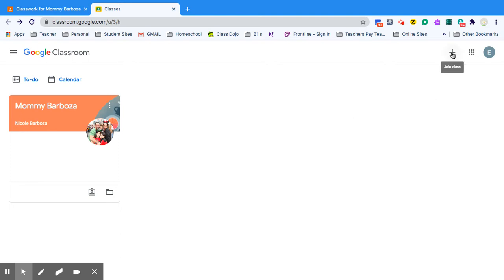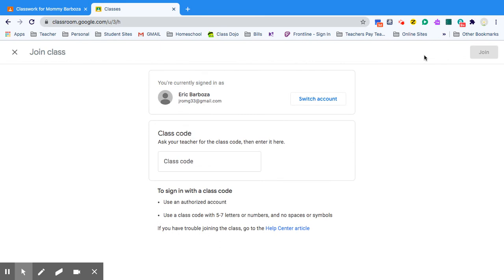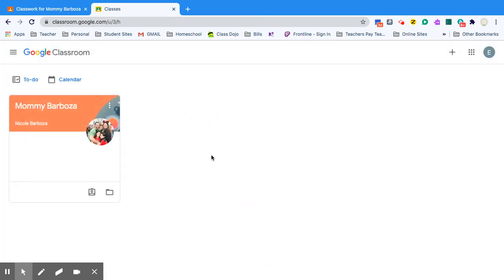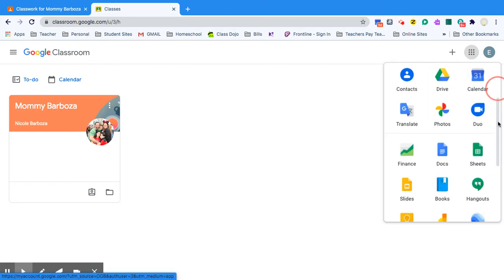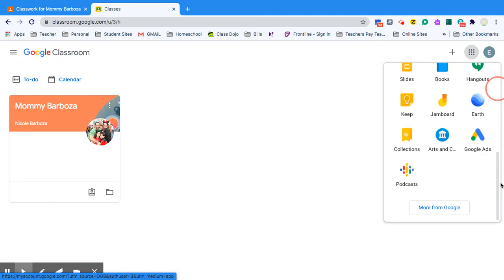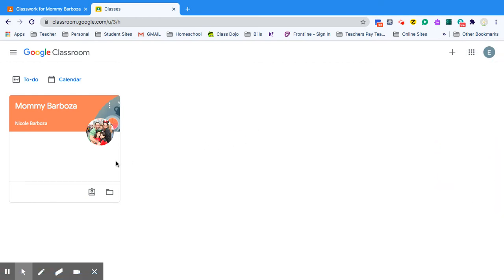This plus sign up here, just so that you know, allows you to join a class. So if you have other teachers that send you class codes, sometimes the gym teacher will send you codes, or music, art, etc., this is where you type them in, because your child could be part of many different classrooms. And just so you know, these are the Google apps. So if you're looking for your child's Google Drive, Docs, etc., this is where you can easily find it. So enter the Google Classroom for your child's teacher. This is my own personal one, Mommy Barboza.